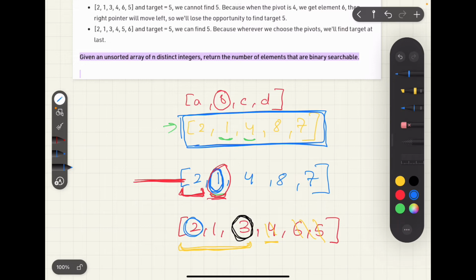So 3 is greater than 2, so we'll discard the left half as well as we'll discard the pivot. So there's no left half here, we'll only discard the pivot. So the remaining array is this. Now let's assume that my random pivot picking logic picked 1 as the pivot. So if I have picked 1 as the pivot, I know that 3 is going to be on the right side. So I will discard the pivot and the left half. So there's no left half, I will just discard the pivot, and the remaining element is 3.